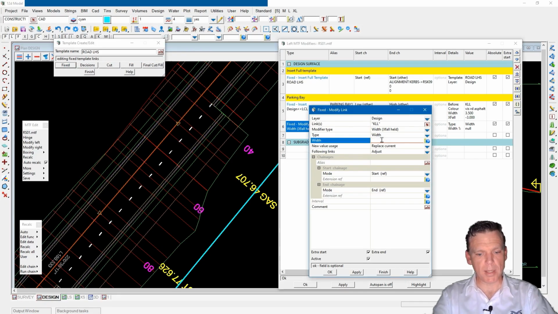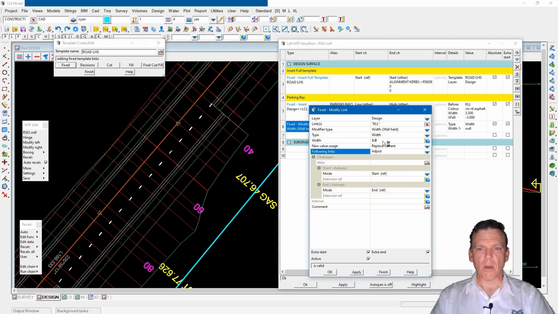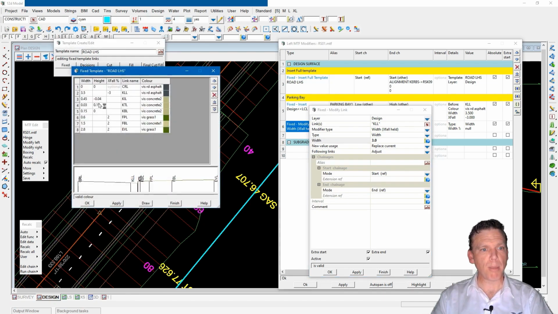And what is my new width answer? My new width I want it to be is 3.0. That's all you need for parking. You don't need anything more than that. So I've told it the string, I've told it how I wish to modify this, and I've given it the new value, the new parameter to pass in to override the old parameter that was loaded into the template itself.